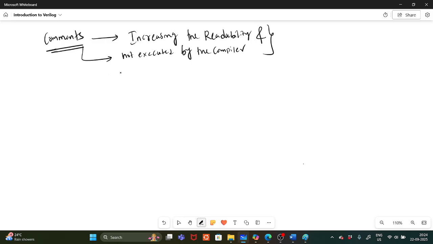Suppose module example. Here in module example, I can write a single line comment with 2 slashes, a plus b. This will be skipped by the compiler.